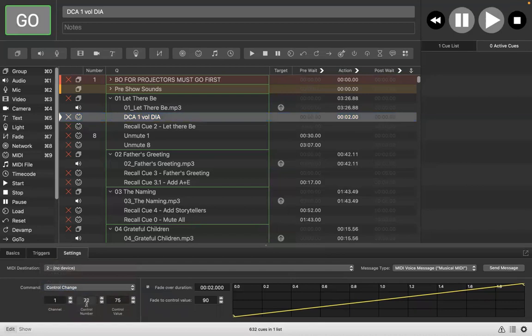And then this control number is the number of the fader that starts with number 0, actually, for channel 1 on the console, and number 72 happens to be DCA group 1. Okay, so I've looked that up before and I know what that is, so that's what it is.